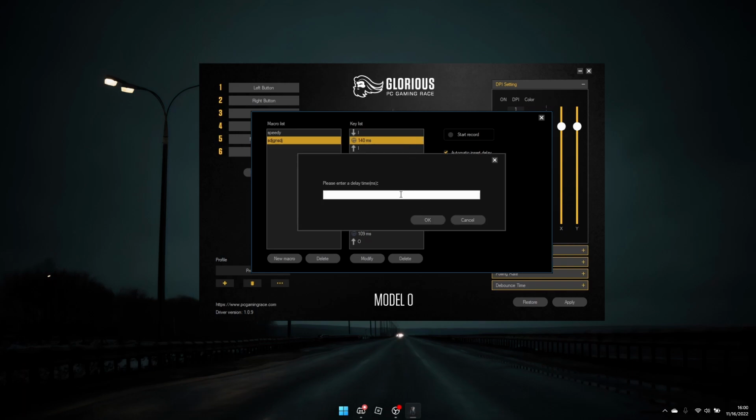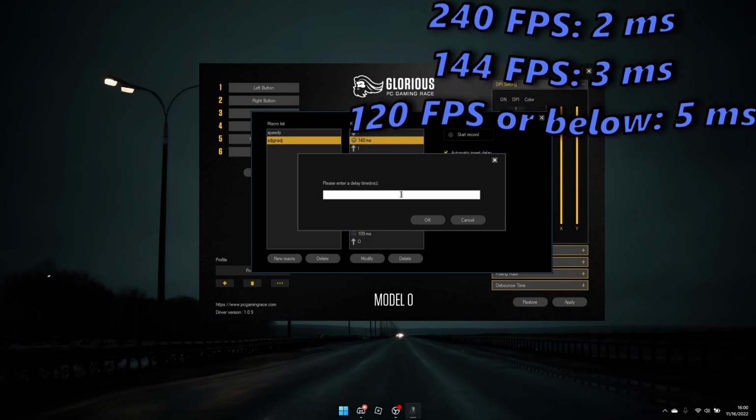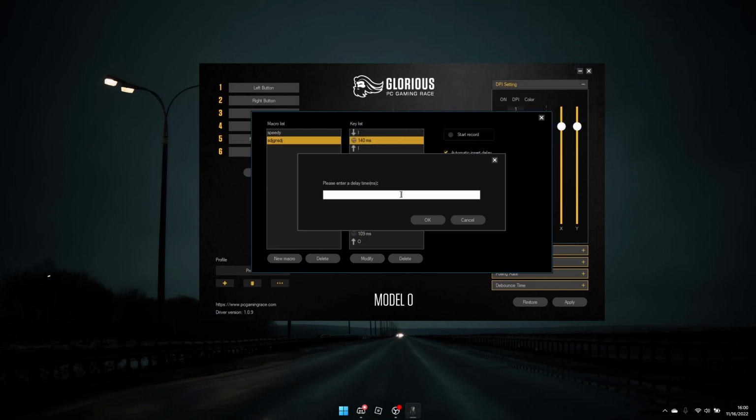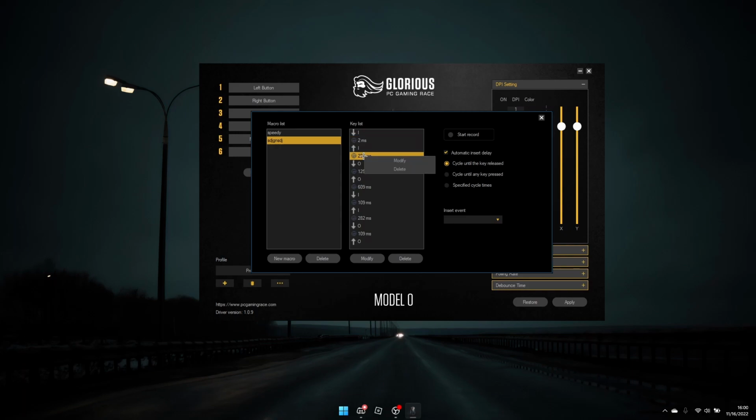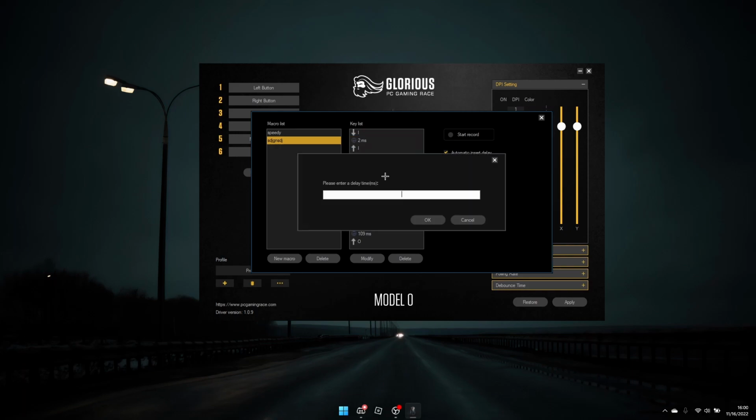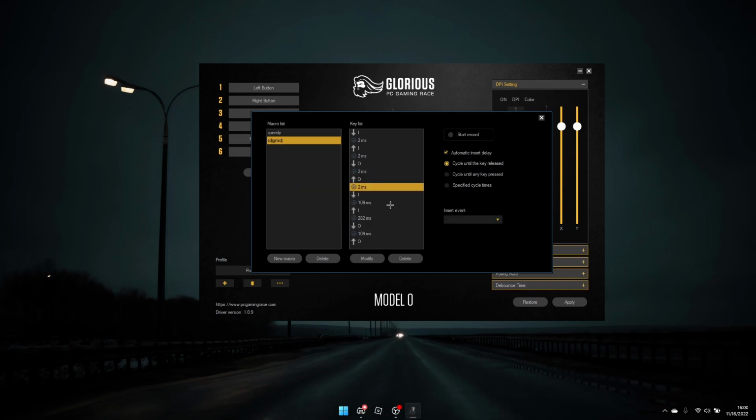And then this depends on how much FPS you get. So if you get a lot of FPS, like 240, maybe if you have a 240 hertz monitor, put it at like 2. And then if you get like 120 FPS, maybe like 5 or 3. But I think you guys should just experiment with it and see which is fastest and which is best and easier to control. But for me, it's 2. So I'm gonna just put all of these at 2 milliseconds, and just find which one's best for you.